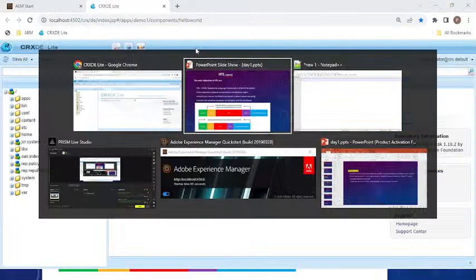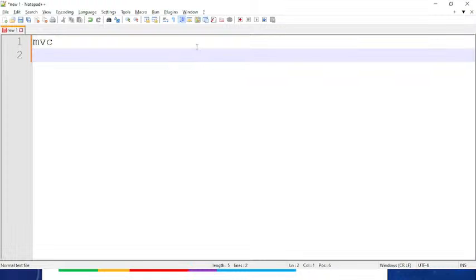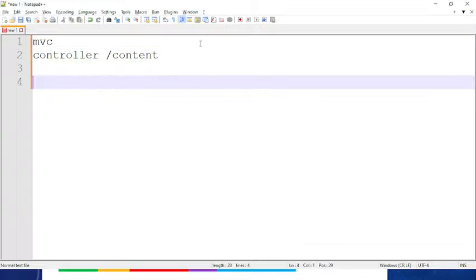Our AEM is designed using the MVC pattern. MVC is nothing but Model View Controller. First of all, here we have a controller. The controller is nothing but your content folder.